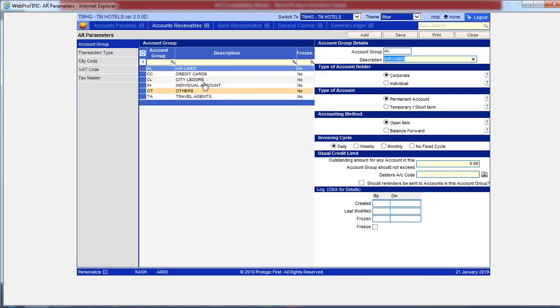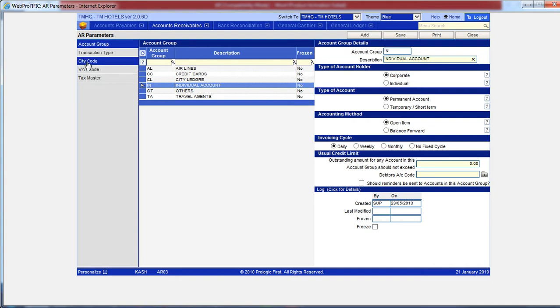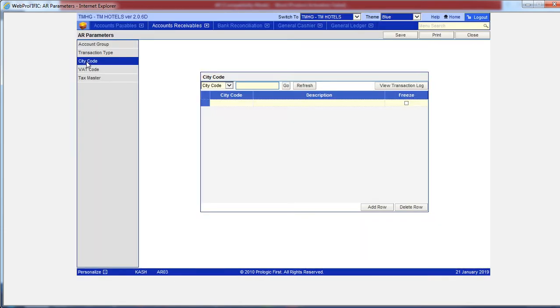AR groups are already created here: airlines, credit cards, city ledgers, corporate. So you can create it here. Just define the code and description and save it. Another thing which you sometimes create here is related to the city code, because of the number of clients you have from different cities. This city code will be useful at the time of making payment, so you can mention it here.